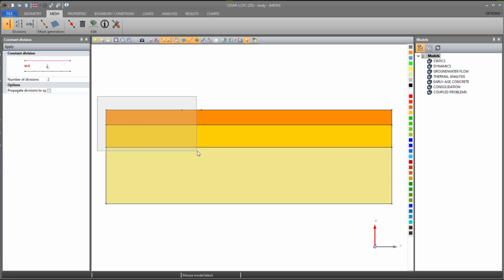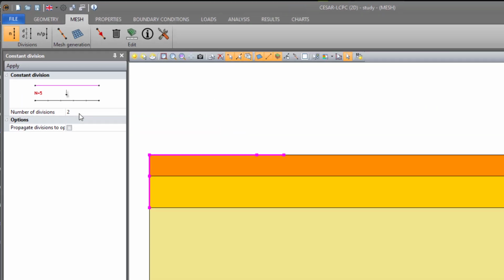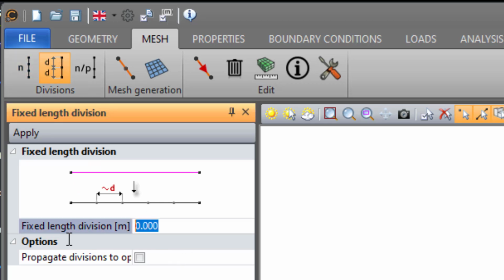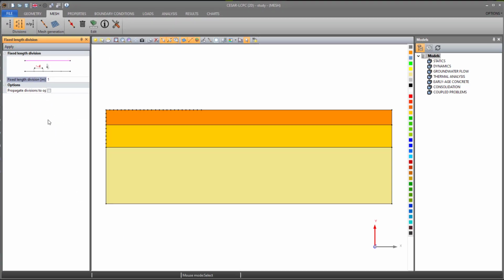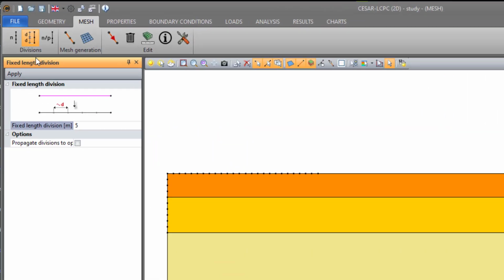We pass to the second tab, Mesh. In this step we must define the area of interest. We select the lines of the embankment region, and in the toolbox fixed length divisions we set a 1 meter division, click on apply. And on the outer edges of our region of interest, we set a constant division of 5 meters. Select the edges and click on apply.